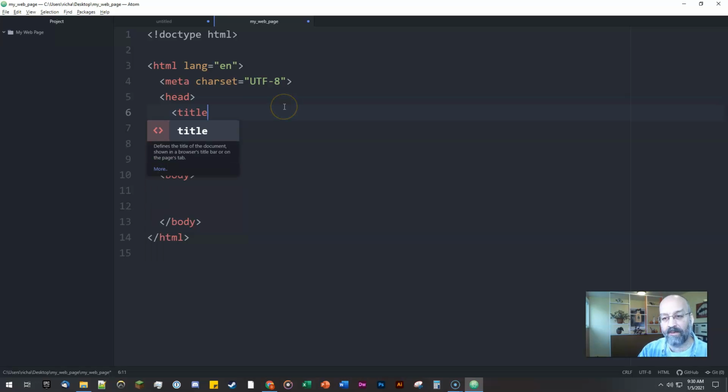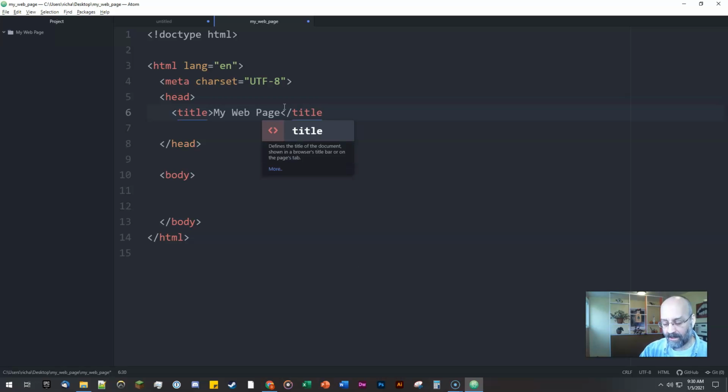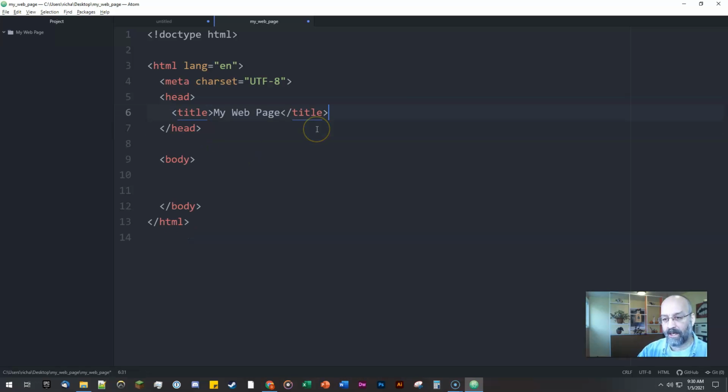Okay, title, there we go. So my title for this is my web page, and then I'm going to end that title tag right there, close it. This is the item that shows up at the top of your browser when you open up a page. Okay, so I'll go ahead and get rid of the spaces there. It doesn't matter, those spaces don't actually show up. It's just to make it easier for you to see.